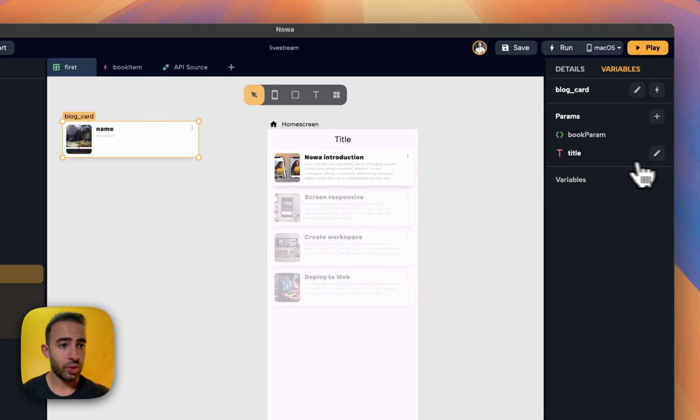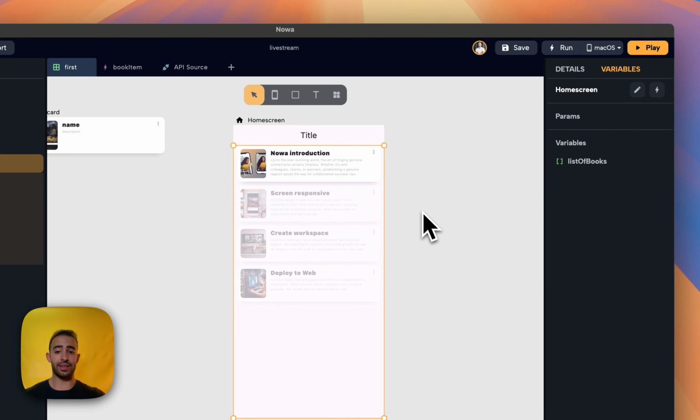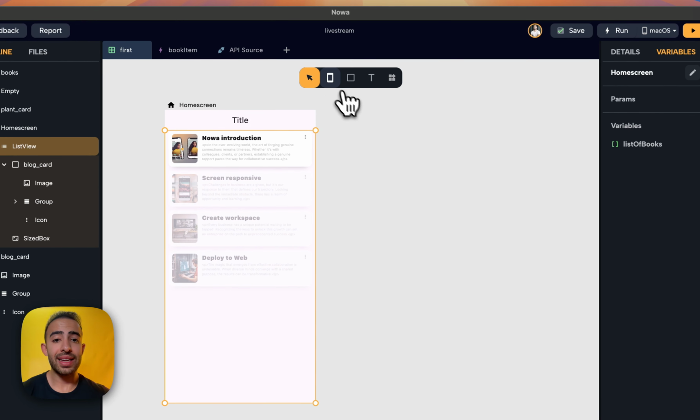So I'm going to remove those two items. And now I'm displaying the data. Amazing. And now let's do something really quickly.